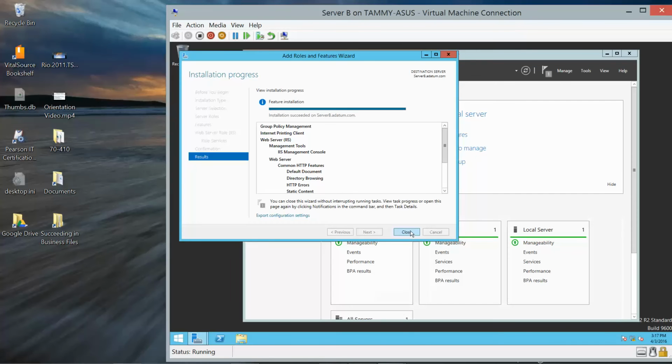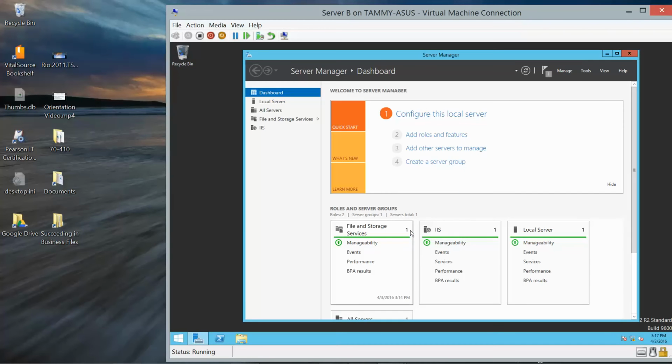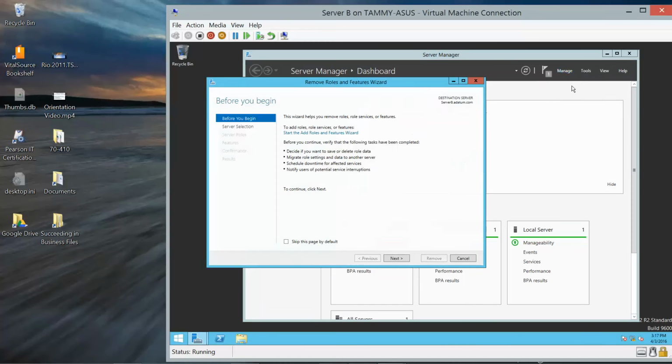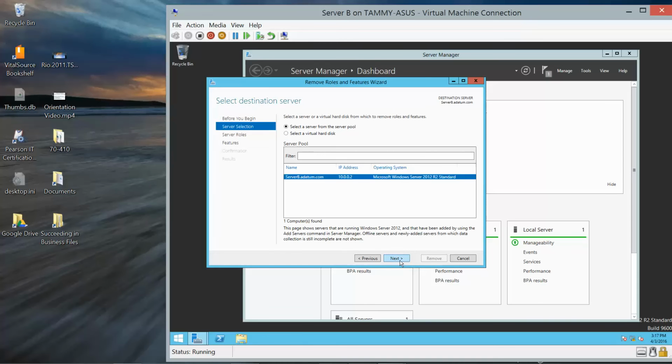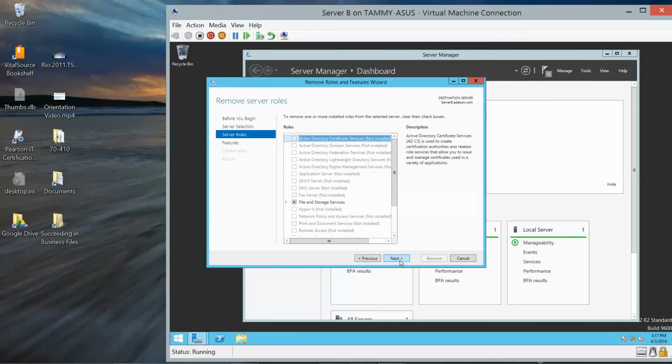Okay, now we're going to go ahead and click on Close. And we're going to go back, and now we're going to remove roles and features. So we're going to go into Manage, remove roles and features, and next, and next.